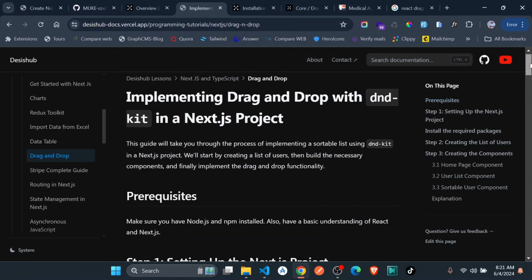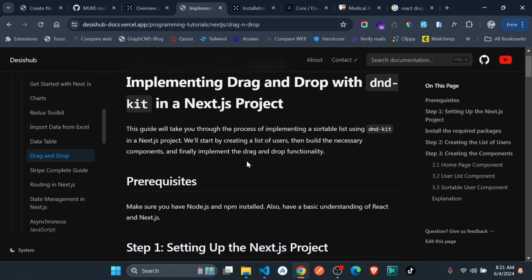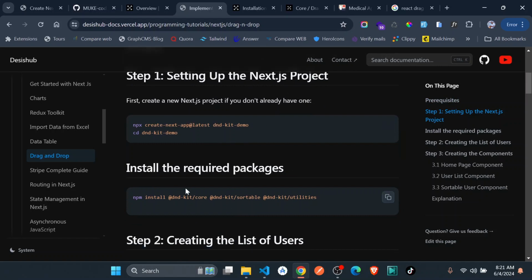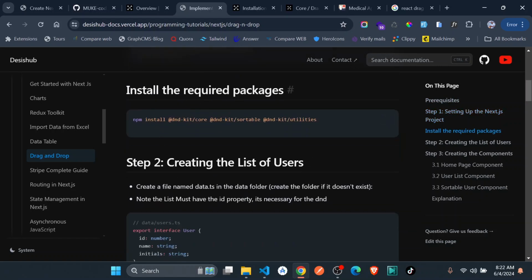So, implementing drag and drop with dnd-kit in a Next.js project. Step one, as we said, is to create your Next.js project, which we have done. And then the second one is to install the required packages.